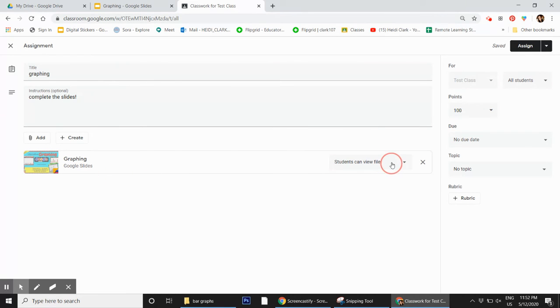There it is. And then really important that I click here, make a copy for each student. That way they can edit it and it will be their own assignment and it won't affect what other kids are doing on their project. Then you can decide if you want it for all students, or you can click here and assign it to just some students. You can put a certain amount of points if you want to, pick a due date or say no due date. And if you have topics in your class, for example, math, science, literacy, you can choose the topic so that your classwork is organized into topics.